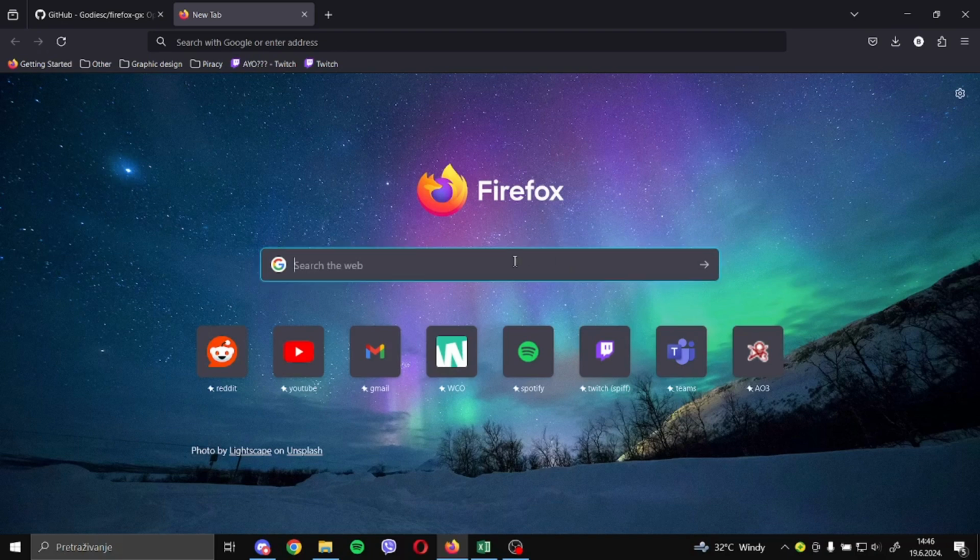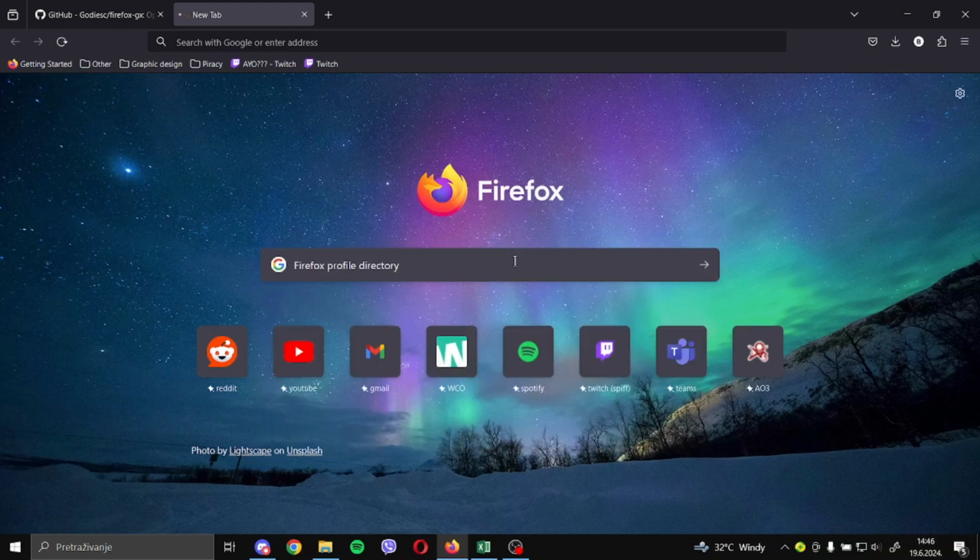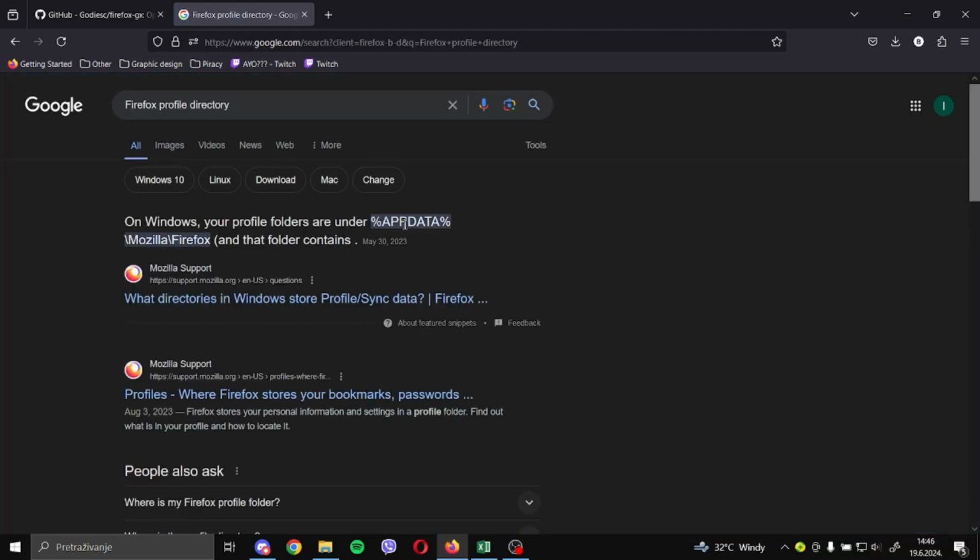We're actually here because Google is your friend. We're going to Google Firefox profile directory. And what does Google say? Google is giving you the exact location of this folder where you're going to have to copy your files. So we are going to take this text, AppData, Mozilla, Firefox, and copy that. This is the location of the file you're looking for.